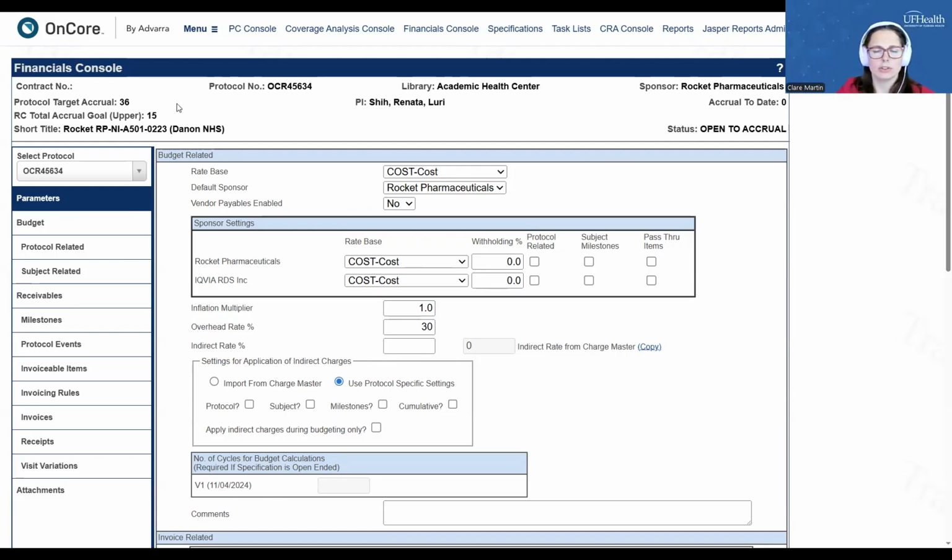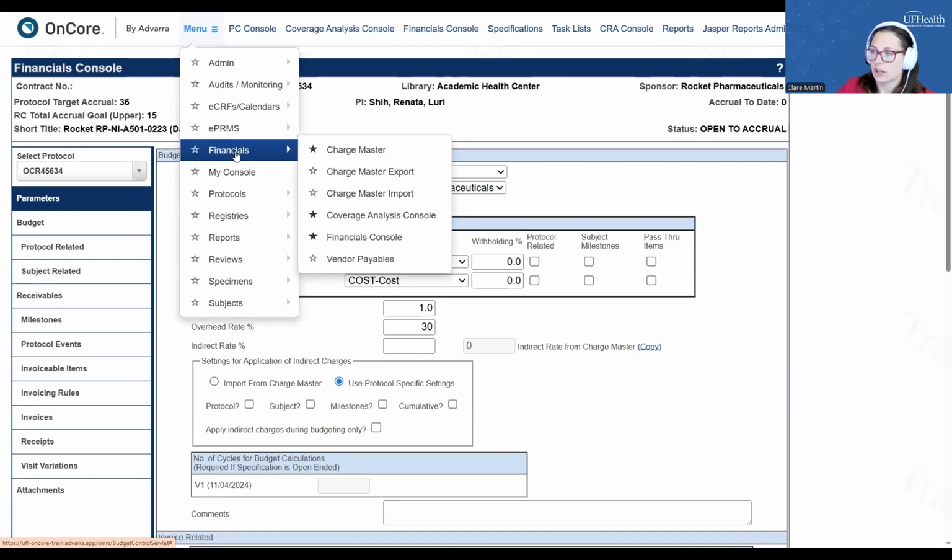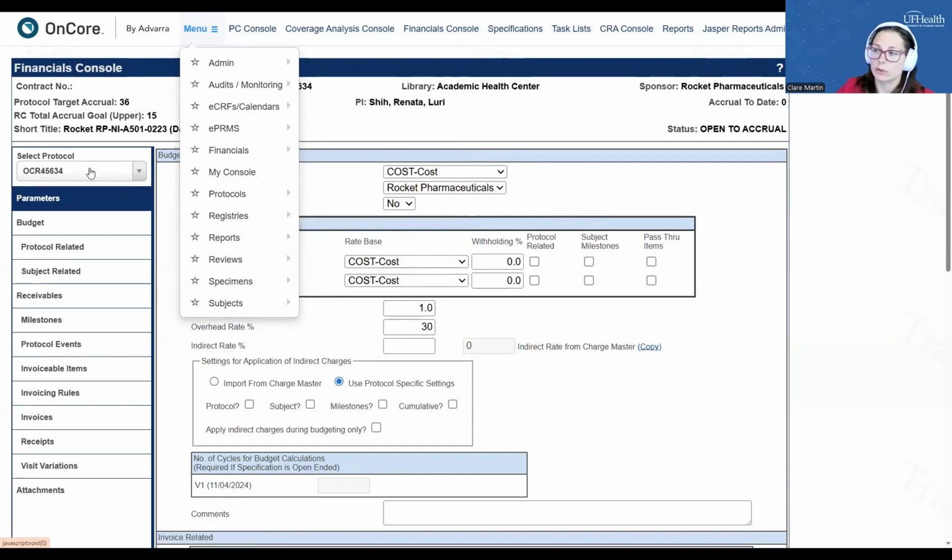So the first thing I'm going to do is just show everybody how to navigate to this. Everybody should be able to at least have read-only or view access for this console. You would go to Menu, then Financials, and then Financials Console. That's how you navigate to the screen I'm about to show you for any study that you're currently in. Once you're in the console, if you weren't already in the study from the PC console, you can always search for a protocol over on the side, and it will pull it up.